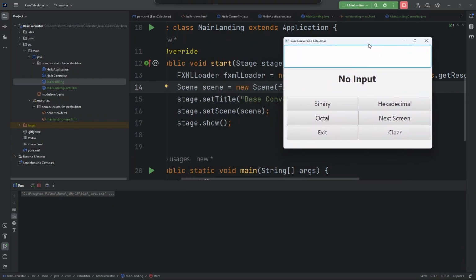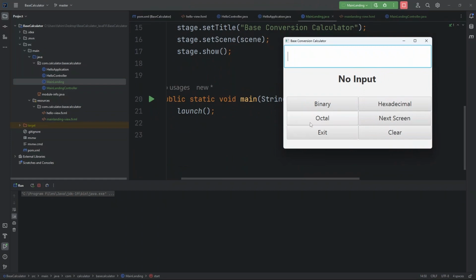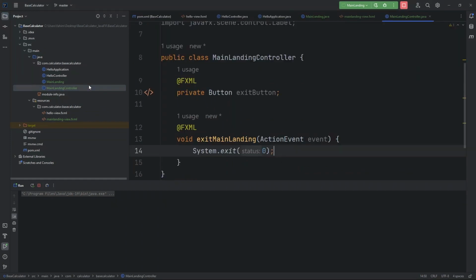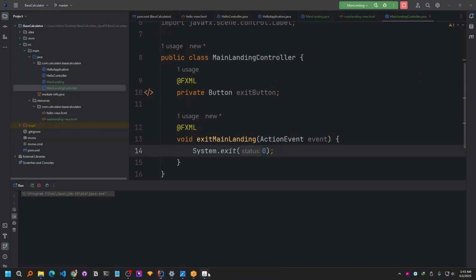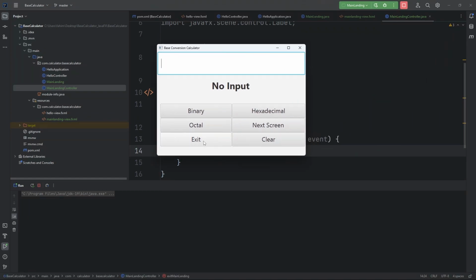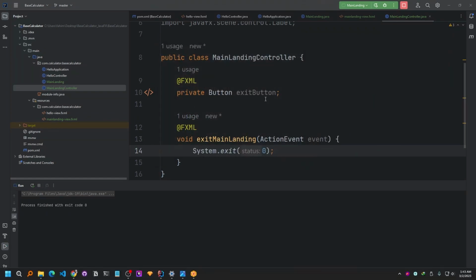I am running this code to see whether this exit button works or not, because I have specified that whenever the user presses the exit button, it would simply exit the program. Now if I simply click exit, this exits the code, right?